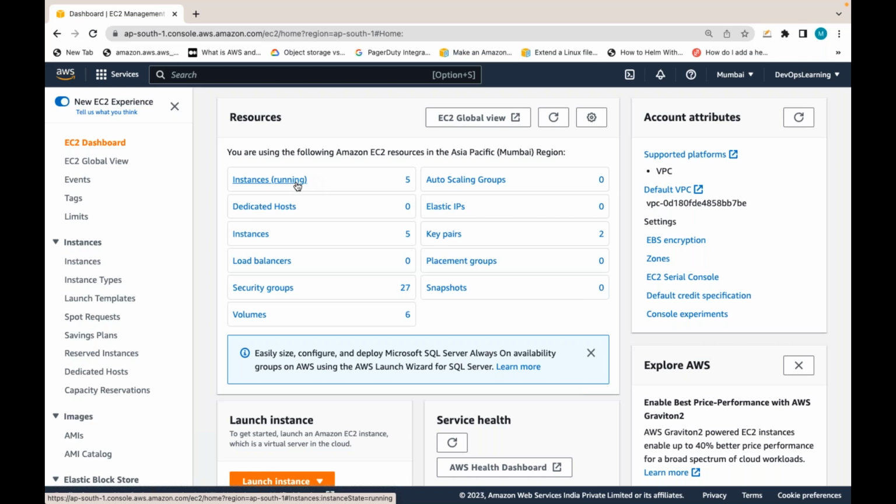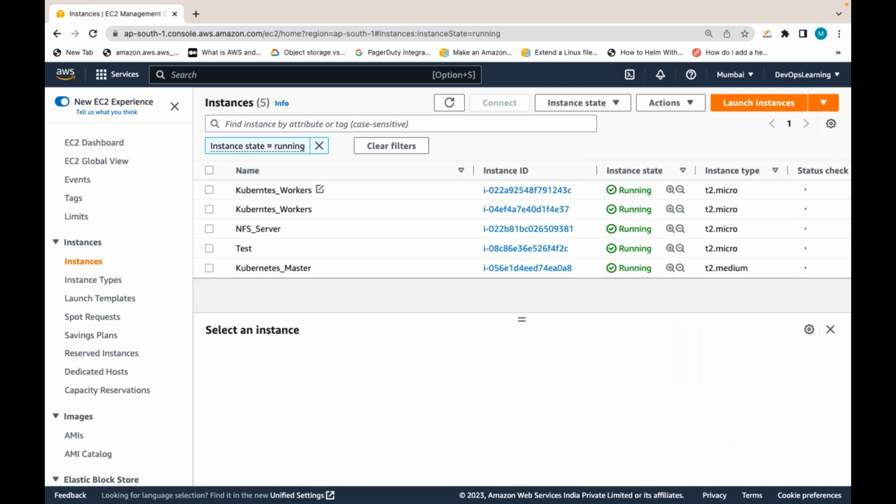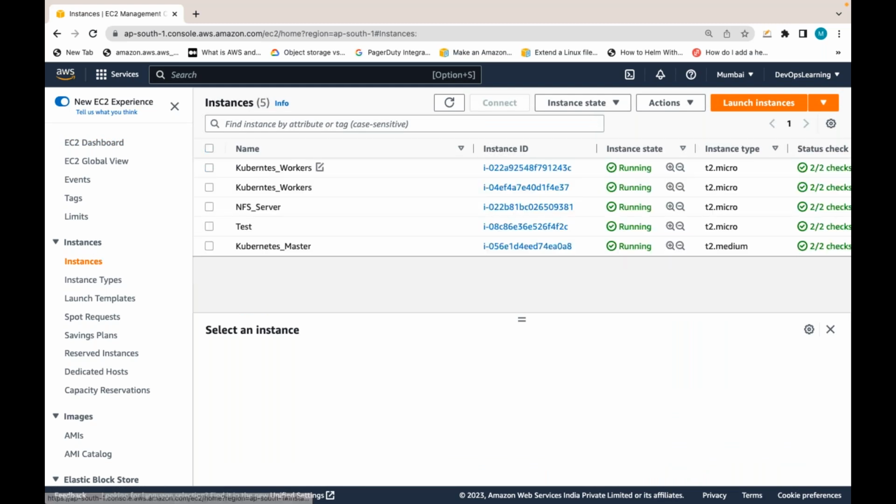Okay. Now let me go ahead and create my instance in the Mumbai region manually. Let me go to EC2 instance. Whatever instances you see here are on-demand instances.